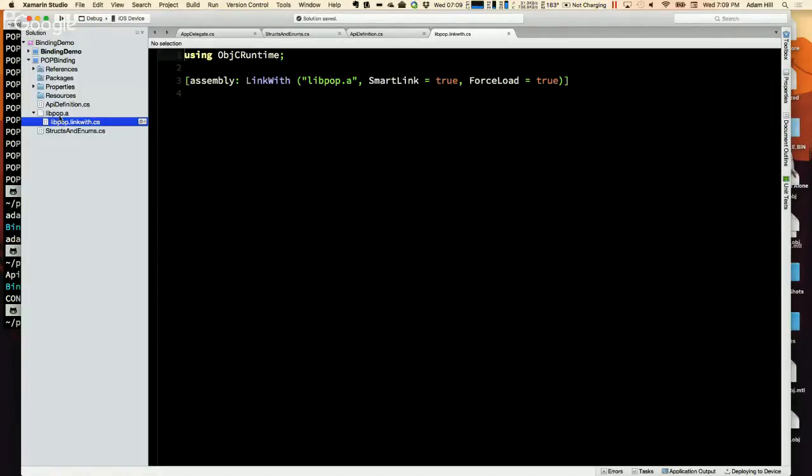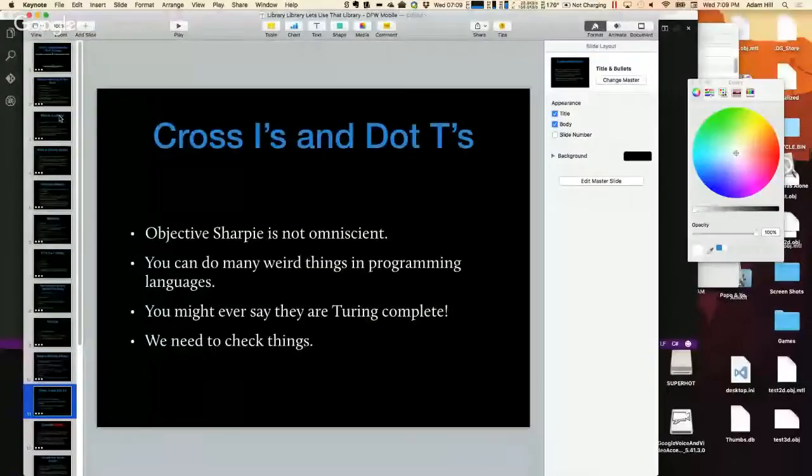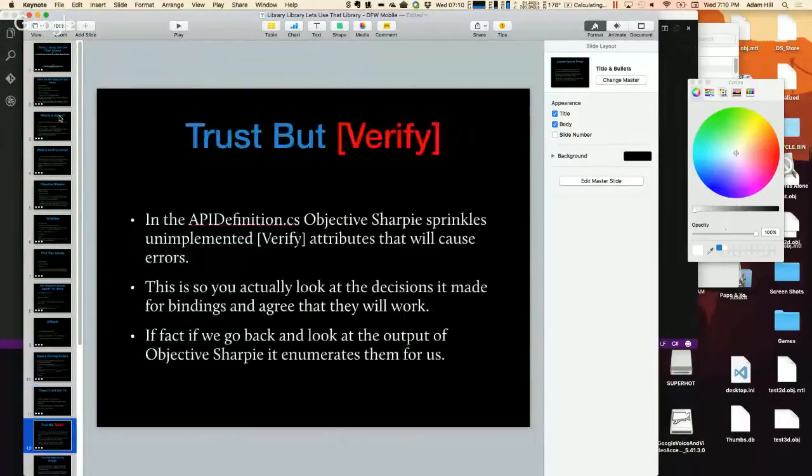All right. Well, no. Objective Sharpie is not on this. We do a lot of weird programming languages. So you can do all kinds of weird things in libraries, weird things in files. You have to kind of go manually check things.